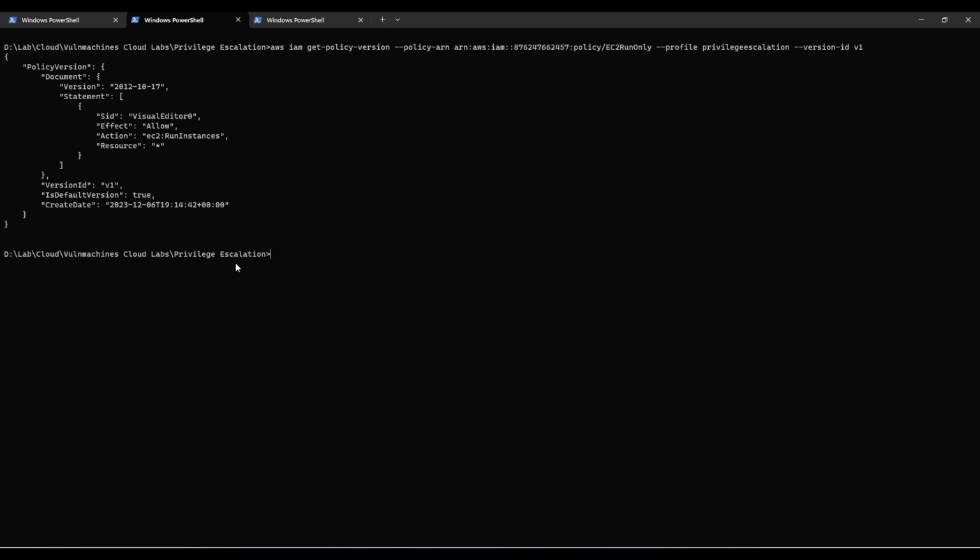And before that, let's check, are we able to get the S3 buckets or not. So let's perform aws s3 ls and pass the profile. The profile is privilege escalation, and here as you can see, it's access denied. So list bucket operation, access denied. Now let's perform the privilege escalation.